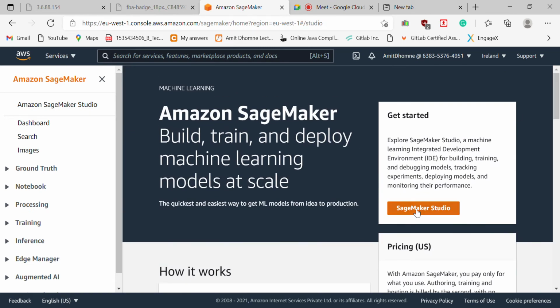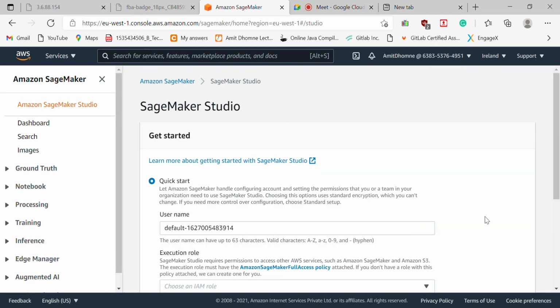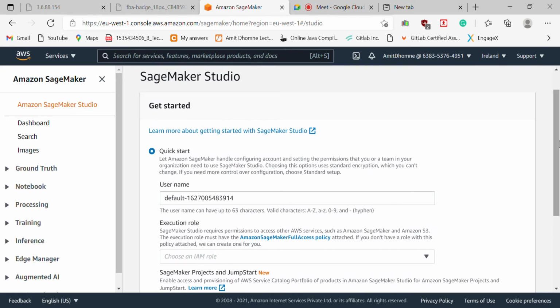Just click on this SageMaker Studio. It is asking you to just give a name. You can give any name. Instead of this ID, I'm giving IoT intern.